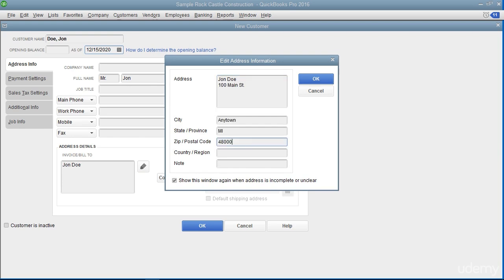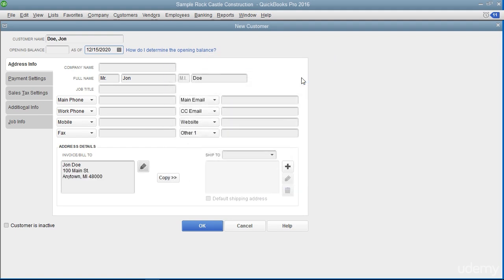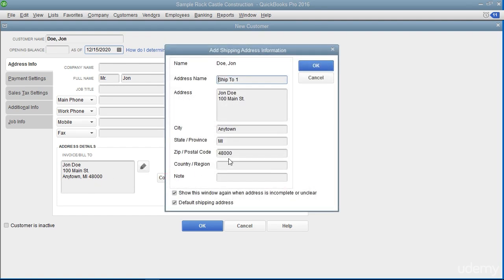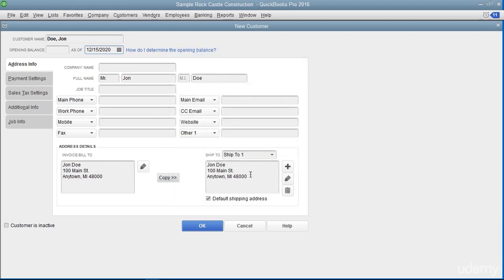If you choose to enter the address information into the Edit Address Information window, click the OK button when finished to display the address you entered within the Invoice or Bill To text box. If the shipping address is the same as the billing address you entered, click the Copy button to copy the billing address into the Ship To text box to the right. If they are not the same, then simply enter the shipping address into the Ship To text box.